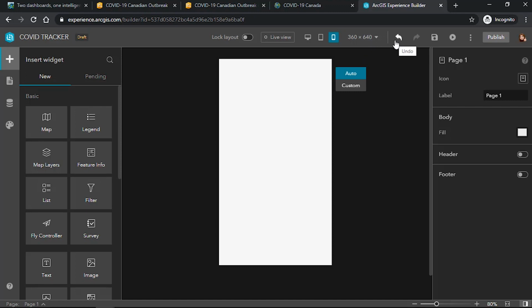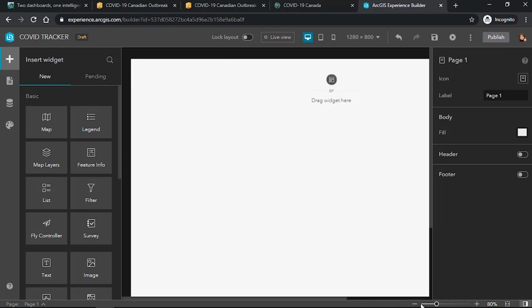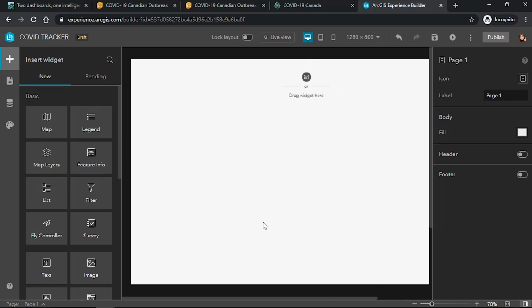And then you've got some very general editing tools that you might be familiar with, like undo, redo, saving the experience, previewing it before it's published, and finally publishing it. So we're going to start by configuring for the large screen size.